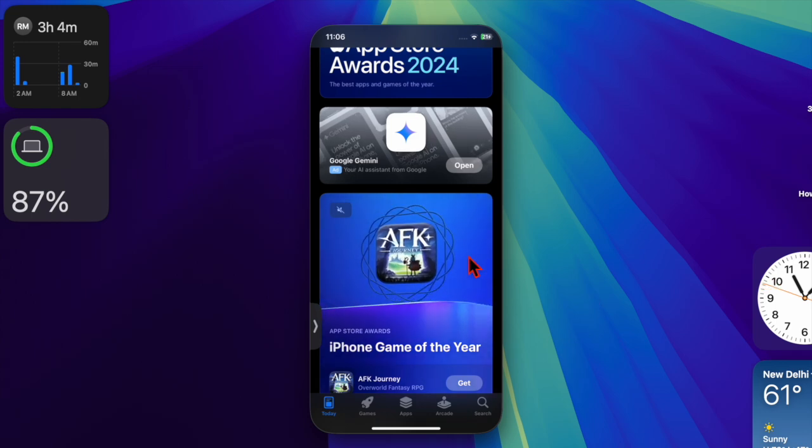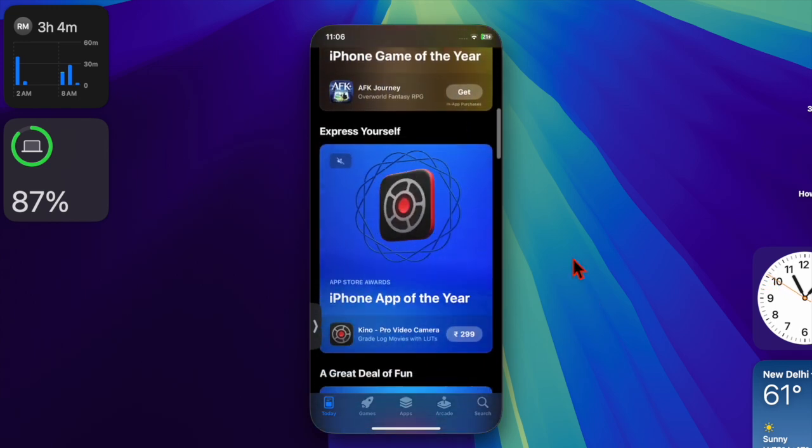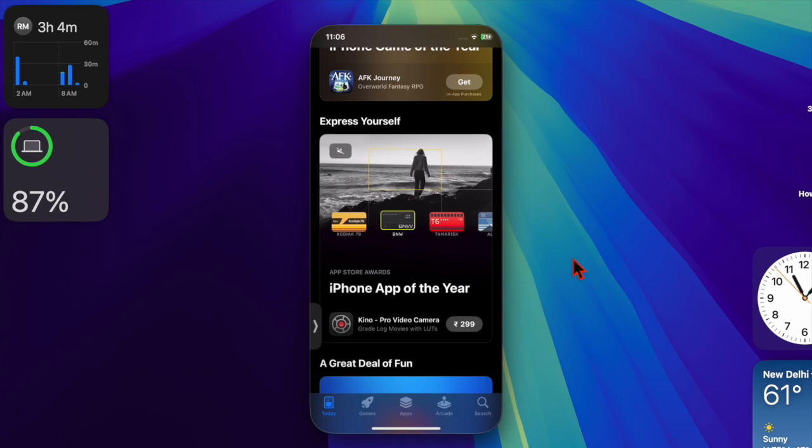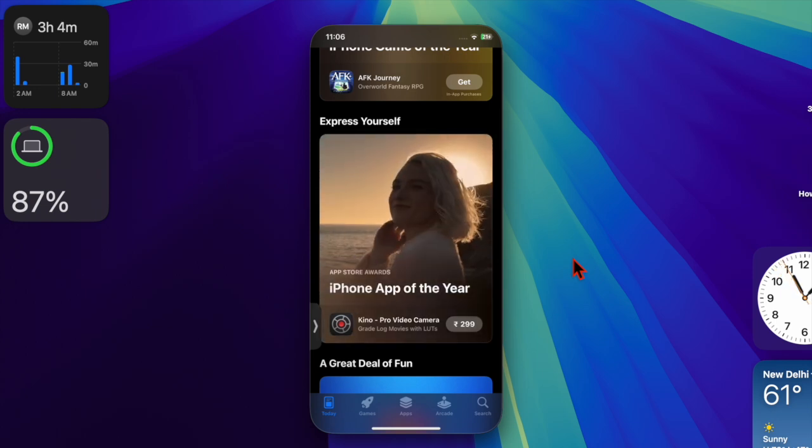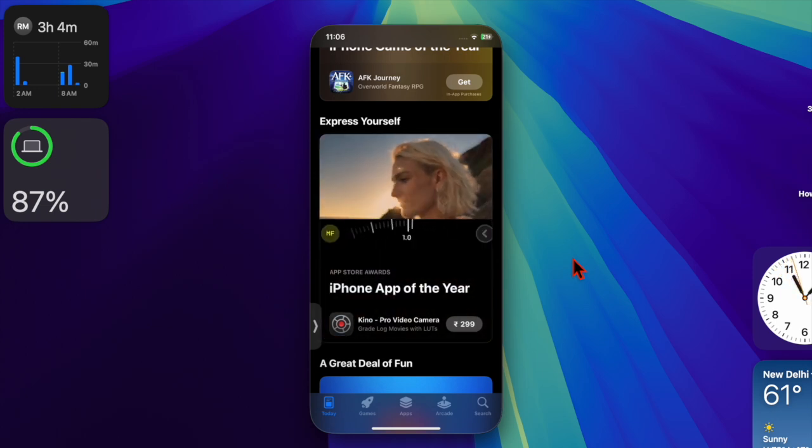So that's how you can set up and use App Privacy Report on your iOS or iPadOS device. It's a pretty simple but powerful tool to help you stay in control of your data.